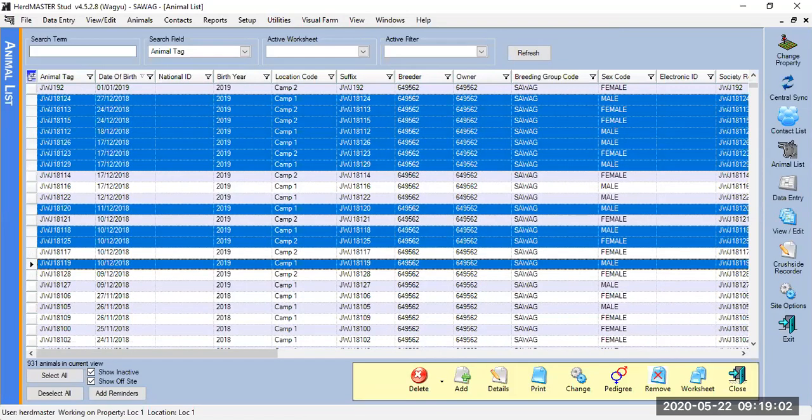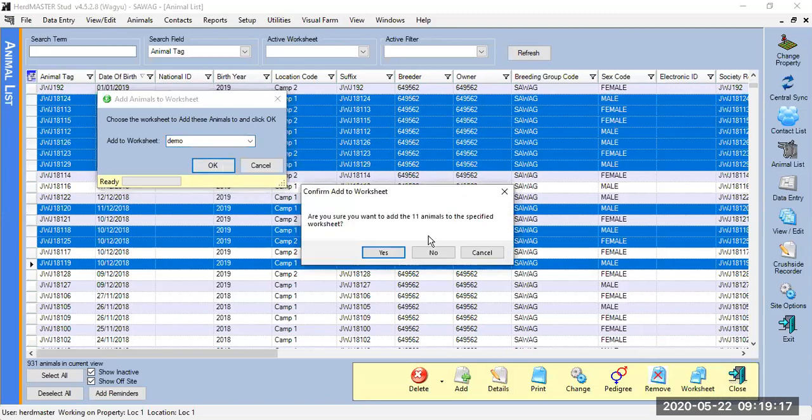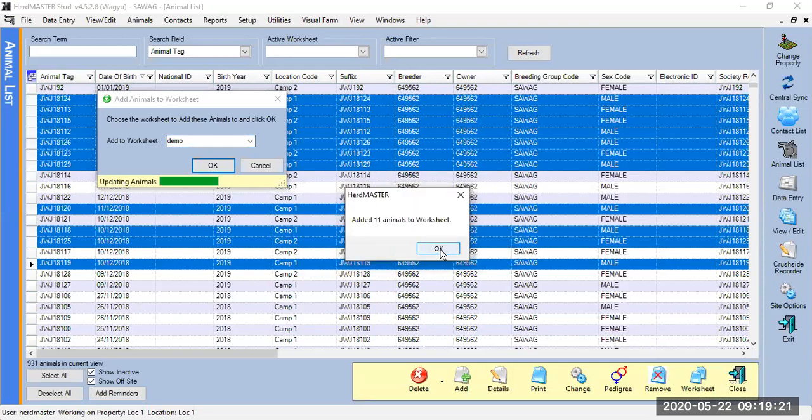At the bottom of your screen, you'll see there's an option that says worksheet. You can then either add it to an existing worksheet, or you can enter a new name. I'm just going. It's going to ask, are you sure you want to do it? You can say yes. There's no maximum number of worksheets that an animal can be on.